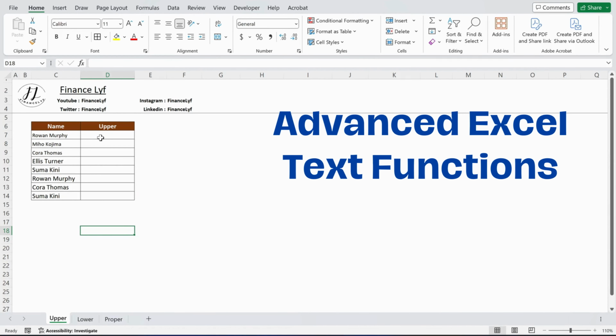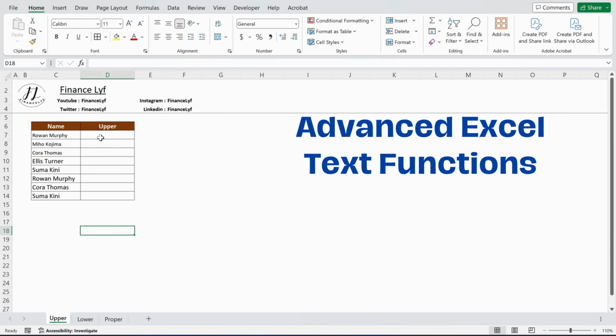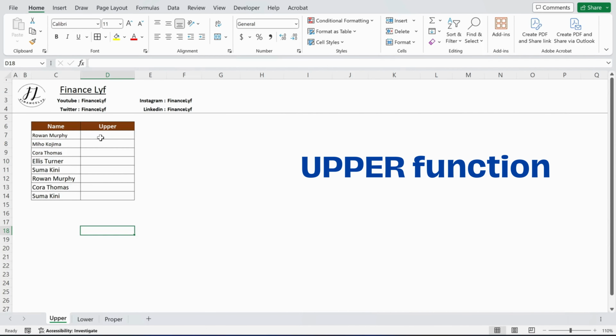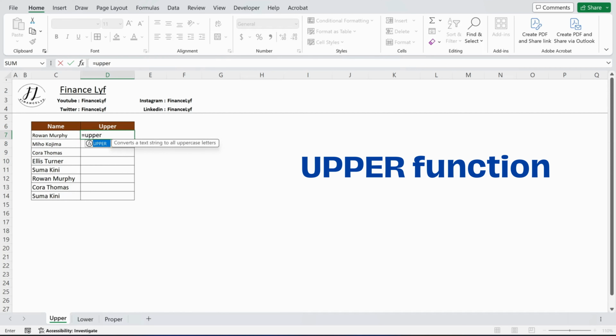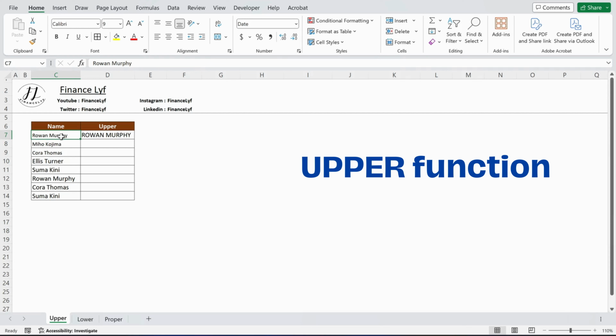Today, let's look into some of the advanced Excel text functions. Of which, the first one is the upper function. The upper function basically helps us convert all the text in the cell into upper case. If we see here, upper, open the bracket, select the cell, close the bracket, and click on enter. Now you can see all the text in this cell has been converted to uppercase.